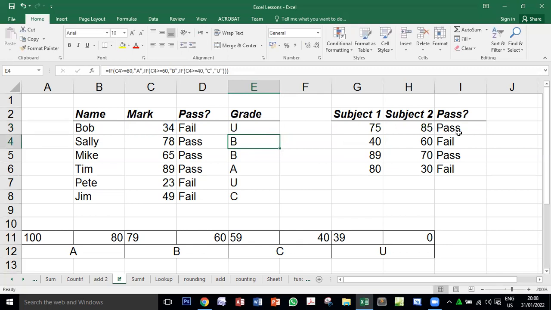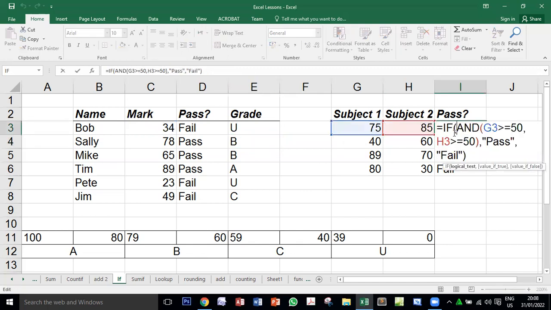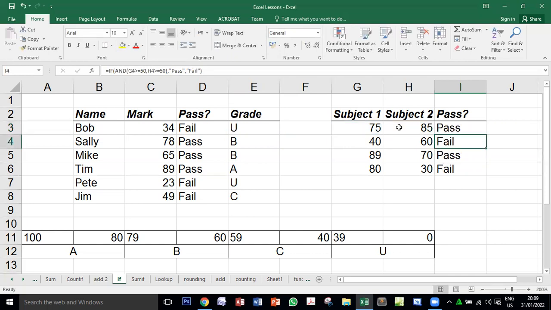Also, what do I have here? Here I have an IF with two conditions. For example, in order to get a pass, the student needs to be greater than or equal to 50 in this subject and greater than or equal to 50 in that other subject. Let us have a look at those three examples, and this will be our task for the moment.